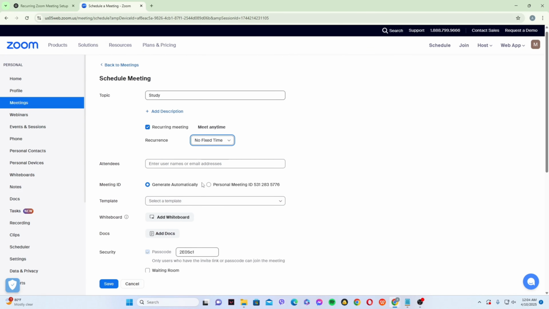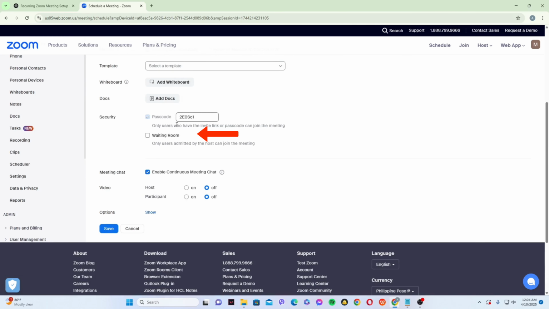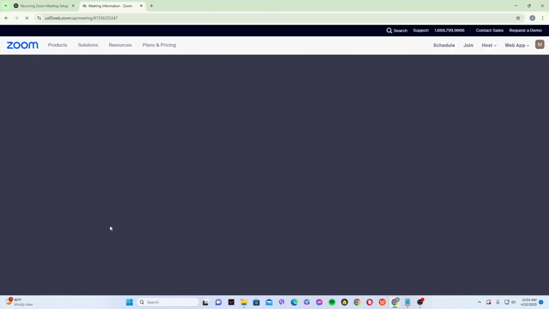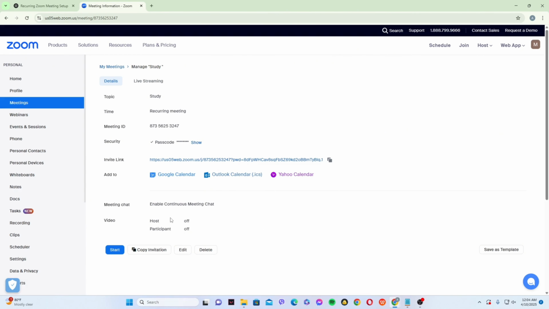You can also customize the meeting ID, passcode, waiting room, and video or audio preferences as needed. When you're done, click Save if you're on the web app or Schedule if you're using the app. And that's it. You now have a recurring Zoom meeting.